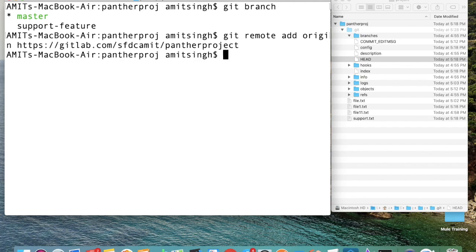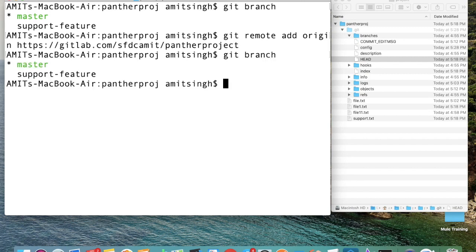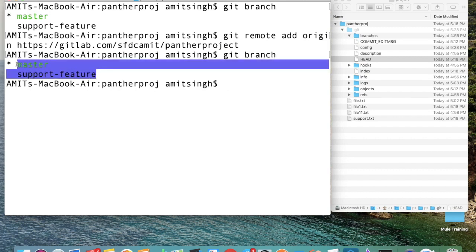If you hit enter, you can see that there is no error. That means we have got an origin here. Now if we try git branch, we are still in the master branch. Once you execute this command, it will only show you the branches that you have in your local repository, not the remote repository.